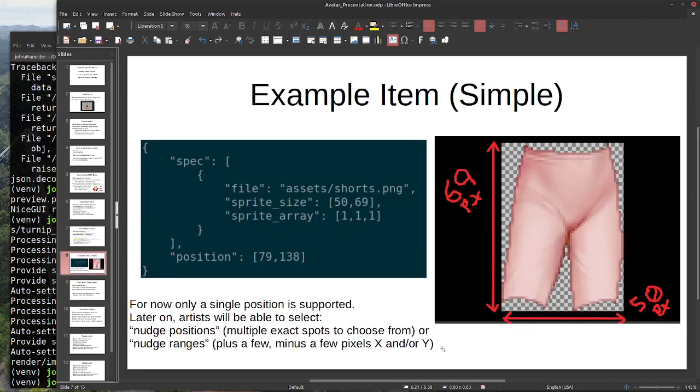So we're using the tool to make this config. This is the gist of it: if we have a small sprite of, like, these shorts, they have a position on the avatar where they match up with the figure of the avatar. And the 50 and 69 are the numbers that correspond with the size of the sprite itself. The position is the new information that I need.